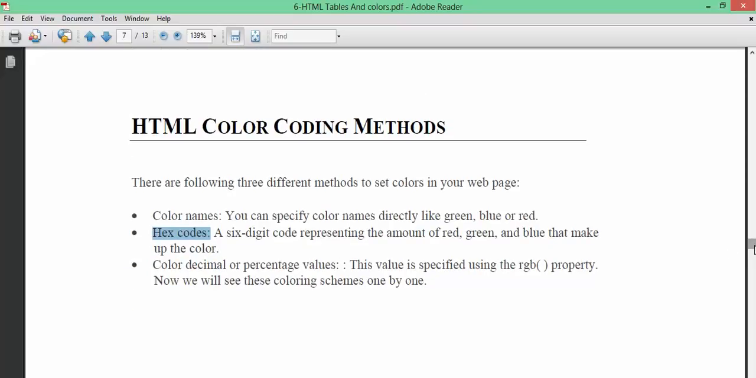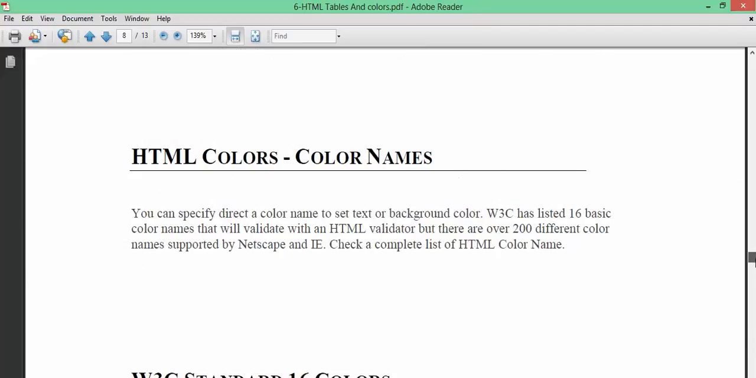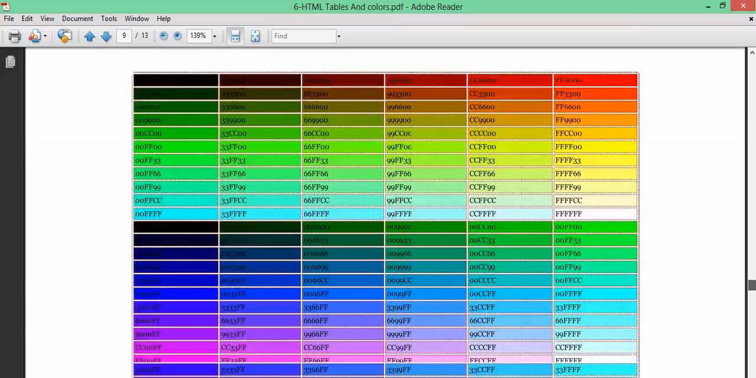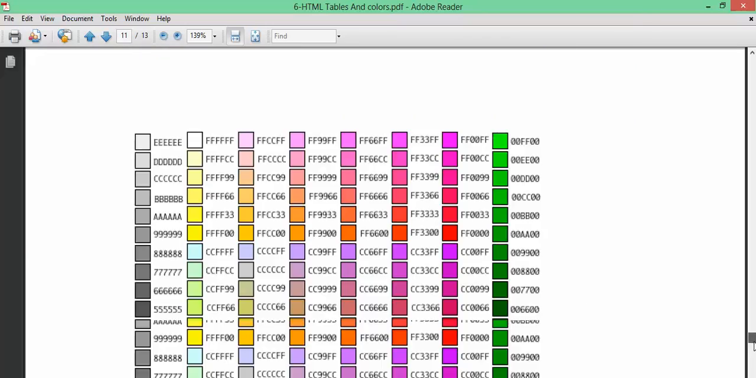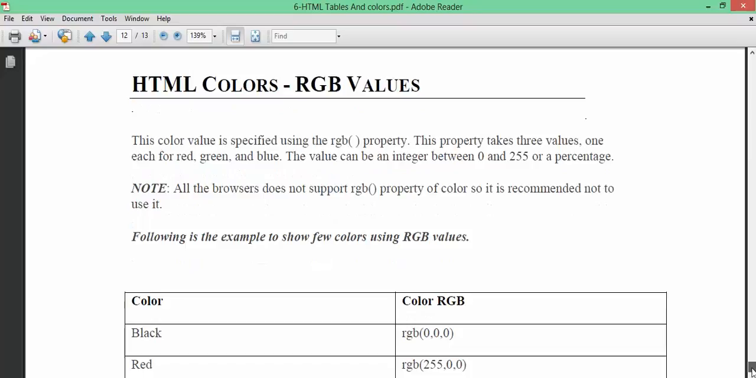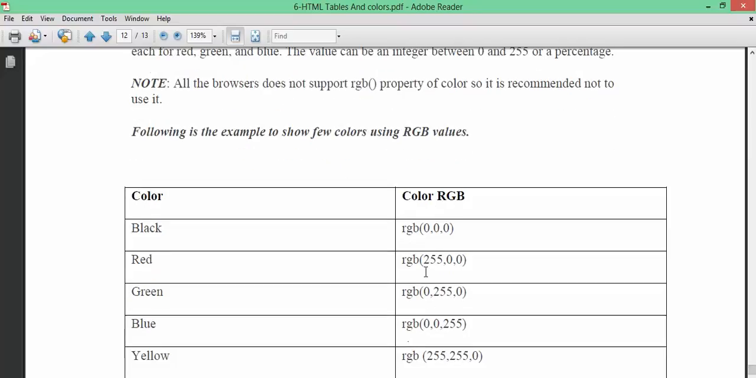Normally I've talked about the color in the hex code. Now we are talking about the color decimal or the percentage value. You can also use this method to give your HTML color. An example is this. Right now you can use the color name and say red. If I don't want to use the color name red, I can look for the hexadecimal code for red.